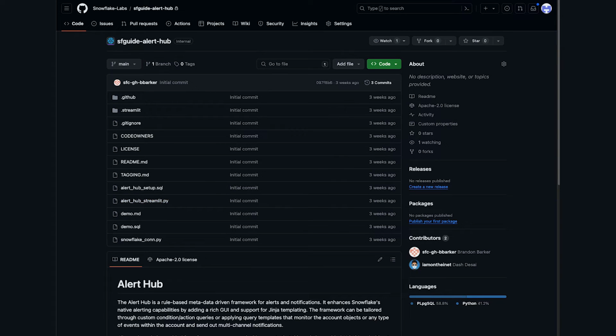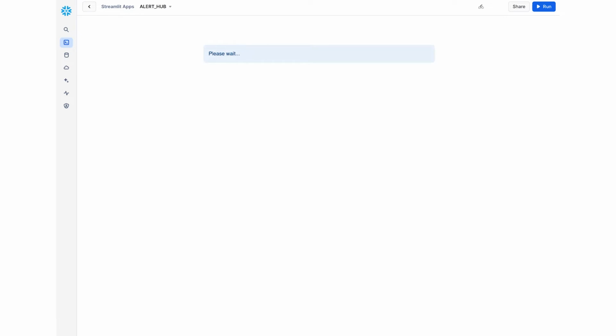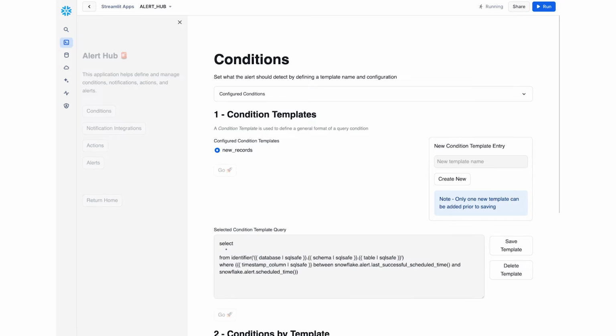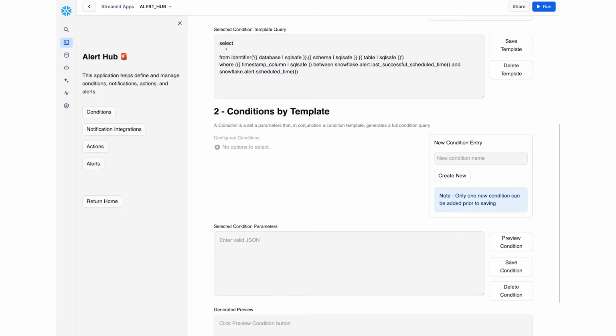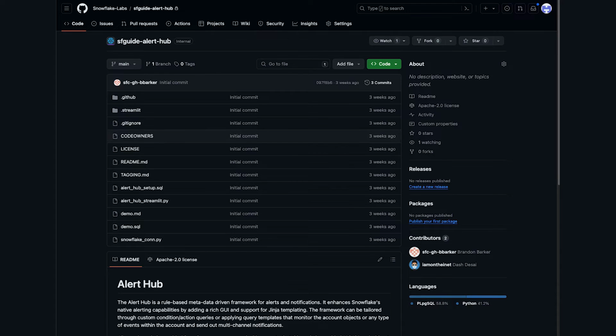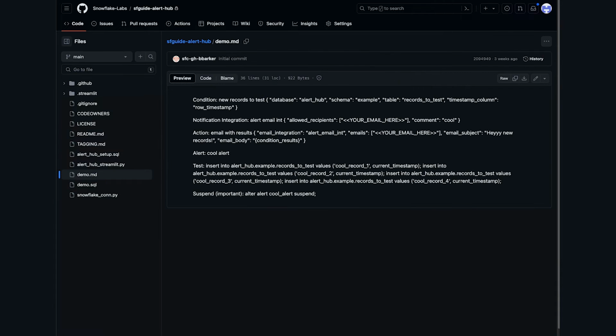Once everything is set up, you should be able to hop into the Alert Hub. And once you're here, everything is pretty step by step. The first thing you're going to want to do is, of course, create a condition for your alert. This is just going to say, you know, a SQL statement that under certain conditions triggers an alert. If you're confused by how to set up some of these SQL statements or just how to play with the template, you can go ahead and hop into our demo.md or our demo.sql, both of which will have an example of anything that we need to set up these alerts.